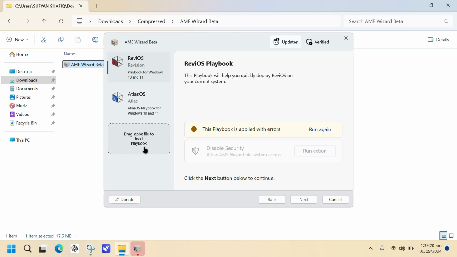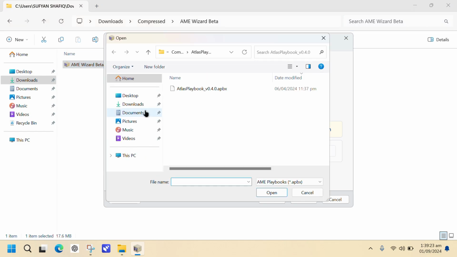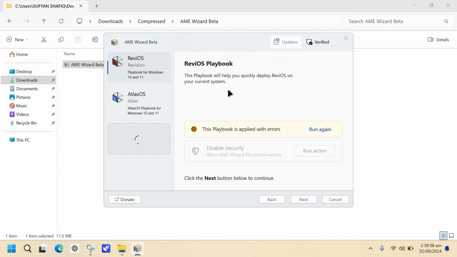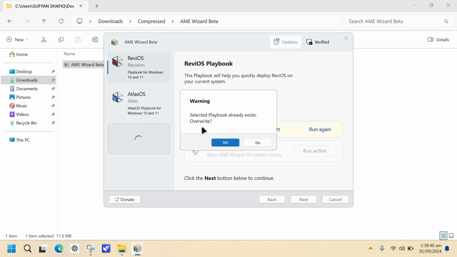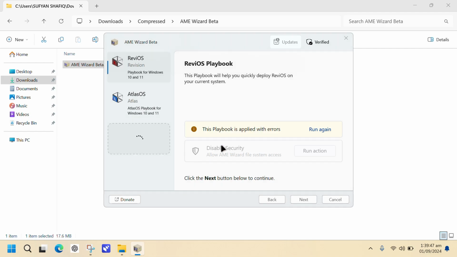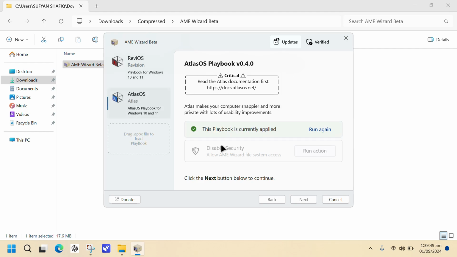So you just have to click on it, and what you have to do, you have to go to the folder of Atlas Playbook. Here is the folder where we extracted Atlas Playbook. Just click on it and you have to select this apbx file. Just click on it, and it's saying to overwrite because I already installed it. So I'm just gonna click on yes, but it will not show you this error. Understand?